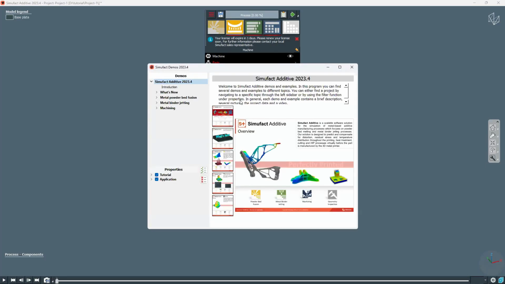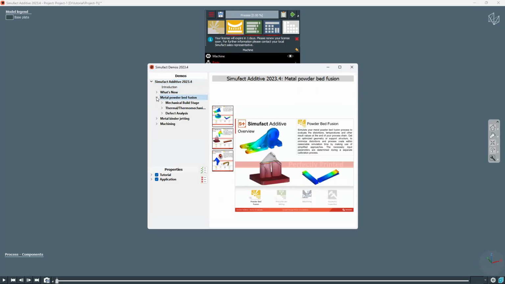The last one. Then one more demo PDF kind of thing will open. In that you can select the metal powder bed fusion option. Inside that you will find one mechanical build stage. You can expand that window. Double click on it.